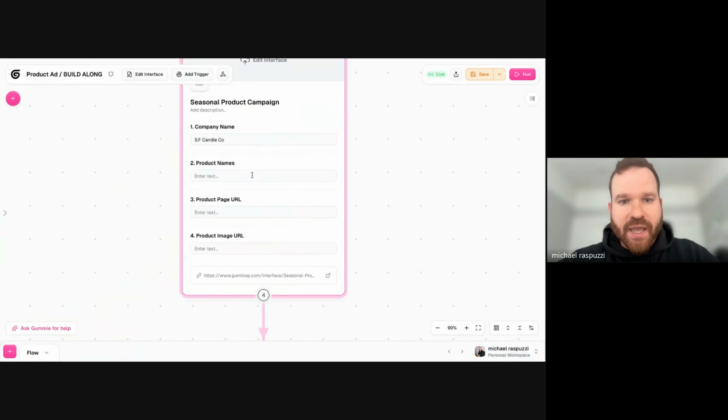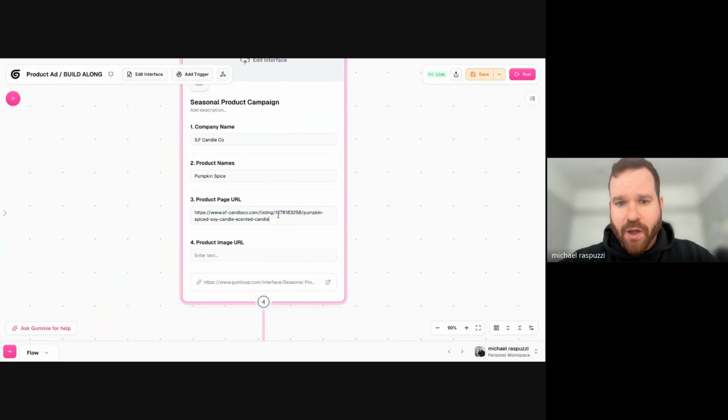For the company name, we're testing SF Candle Co. They have a pumpkin spice candle that we're using. I'm just going to Google right now to pull up the page URL. All of this is in the guide too. So if you want to do this specific example, you can follow along.